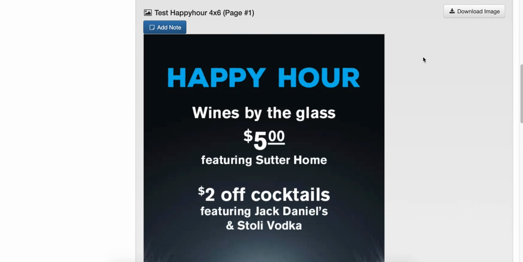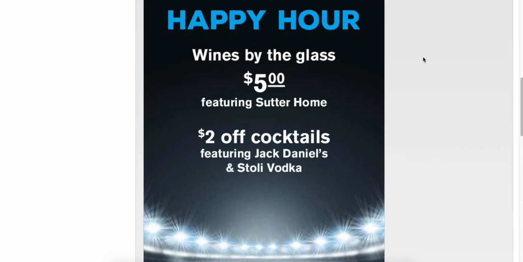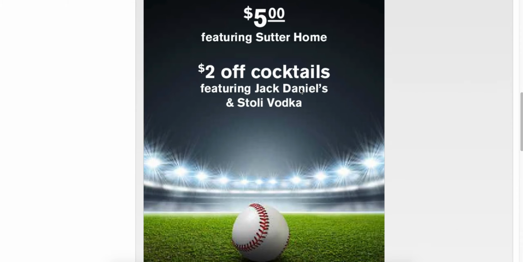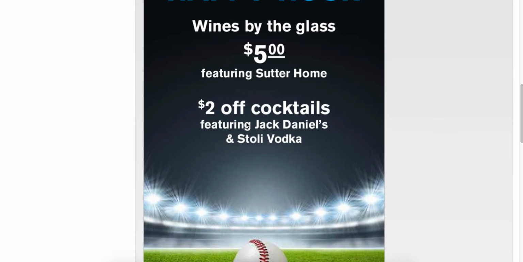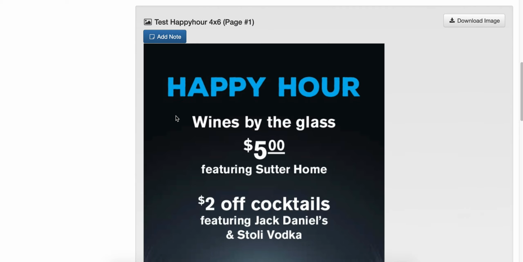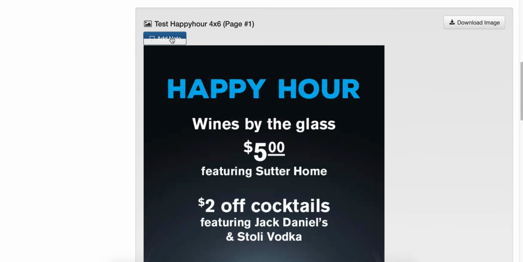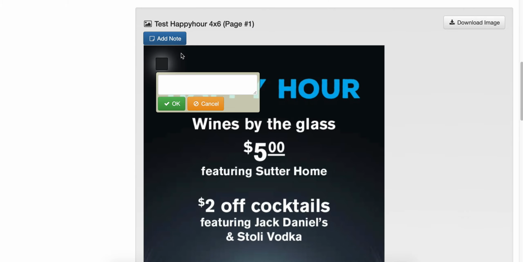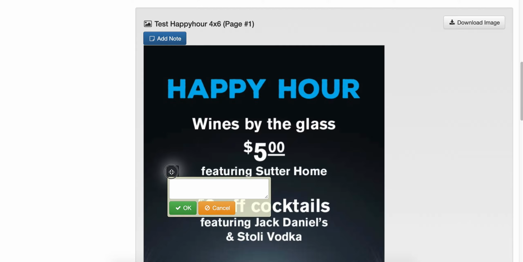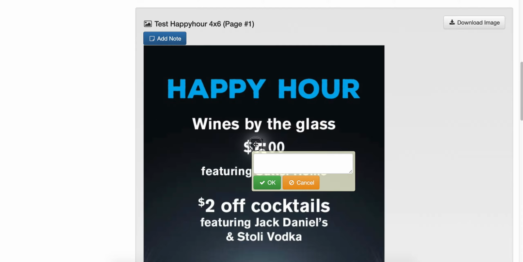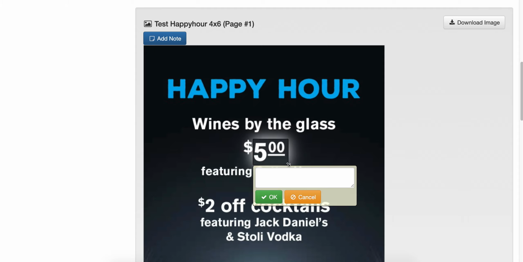But at this point, I just know I can take a look and say, okay, yeah, this looks pretty good. Yeah, I do see that there's some space here to add the logo. So if I want to add a note, I just hit this little Add Note button. And this brings up a little box. If I needed to change the cost here, let's say now they want to go with $5.50.